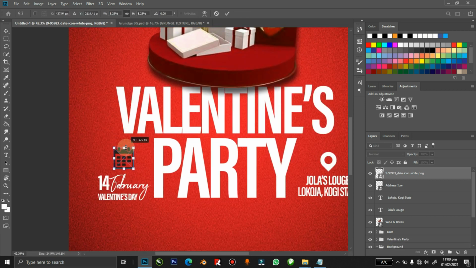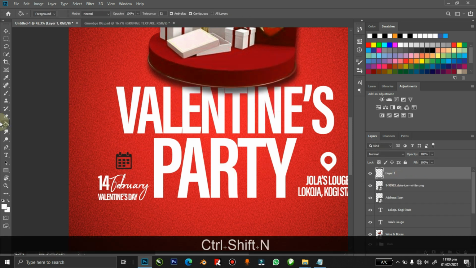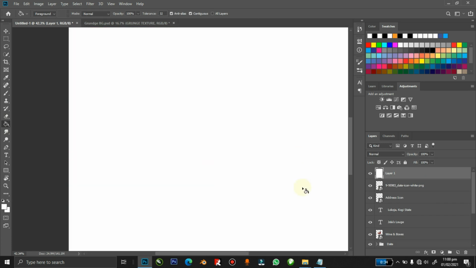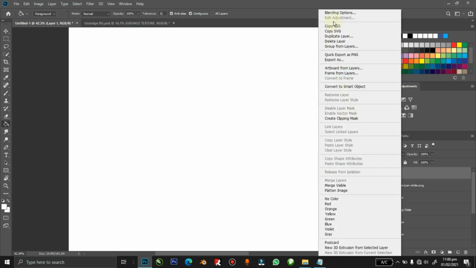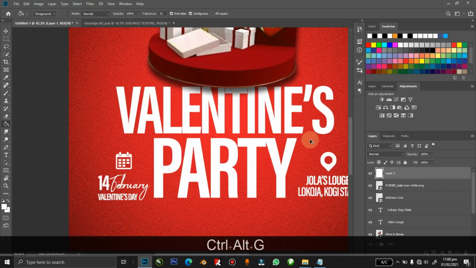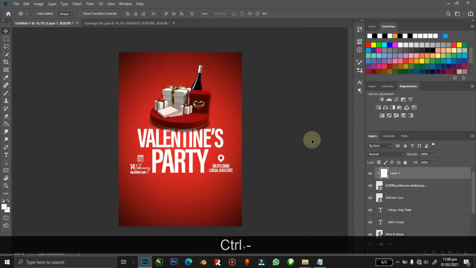Okay, so we want it to align properly like this, and then we want it to be a white color, obviously. So I'm going to create a new layer, give it a fill with the paint bucket white. Then I'm just going to right click and hit create clipping mask, or just hit your Ctrl Alt G to do the same thing. Okay, so we've got something like this.